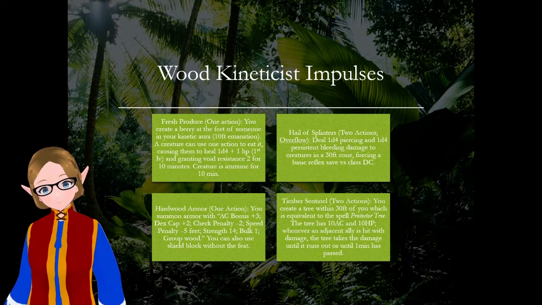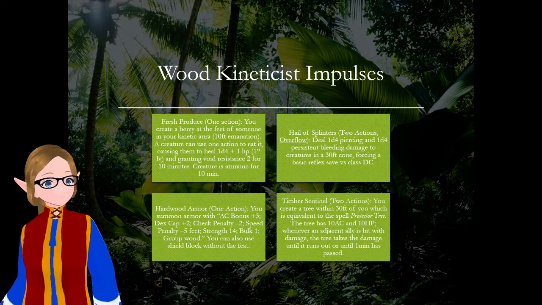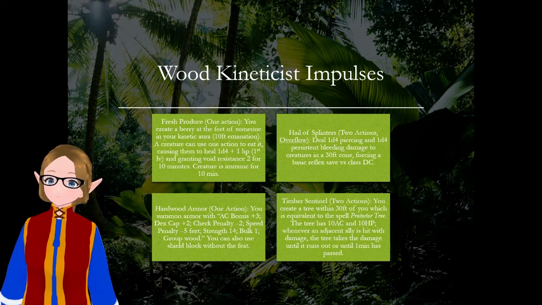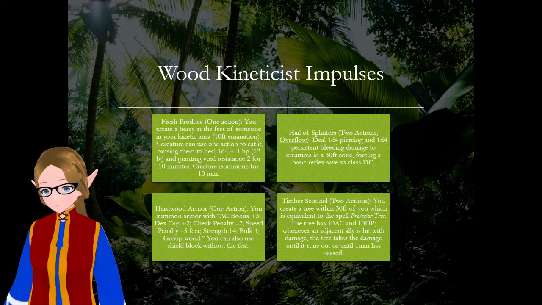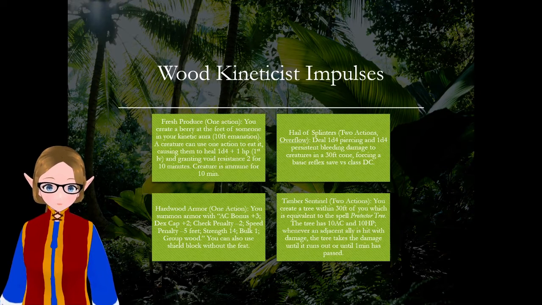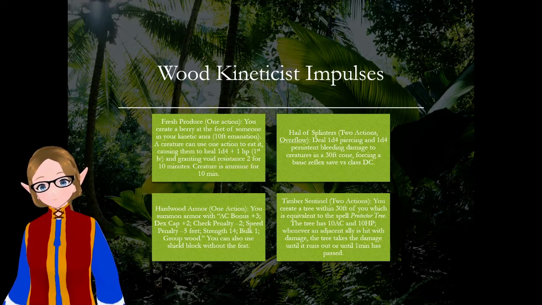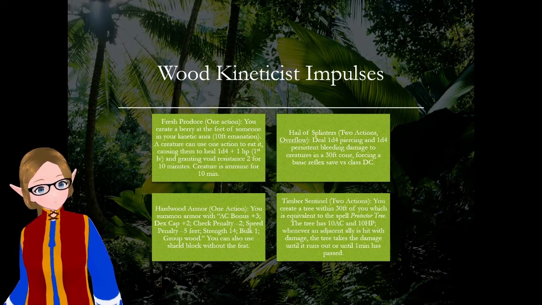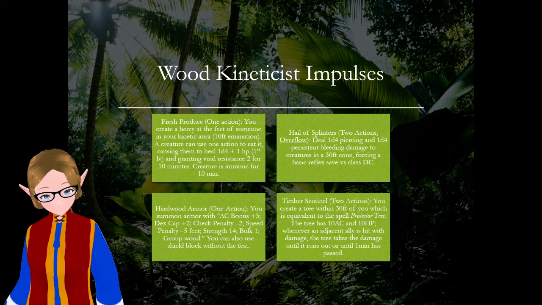The second choice is Hail of Splinters. It is a 2-action overflow impulse, so after you use it, you do not have your kinetic aura active. It deals 1d4 piercing and 1d4 persistent bleeding damage, which is persistent and can only be removed by a medicine check or a healing ability, to all creatures in a 30-foot cone. It forces a basic reflex save versus your Kineticist class DC. So it is usually best used if you have a group of enemies in an area.